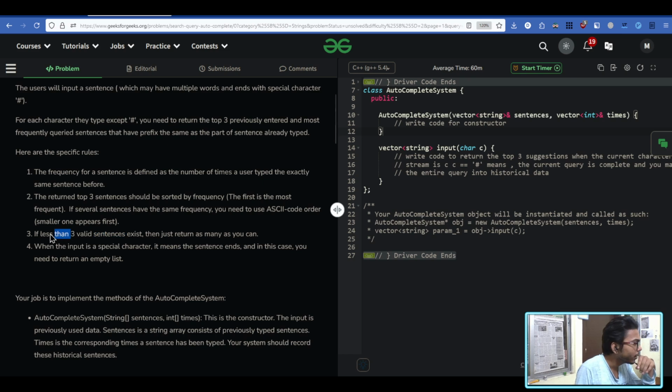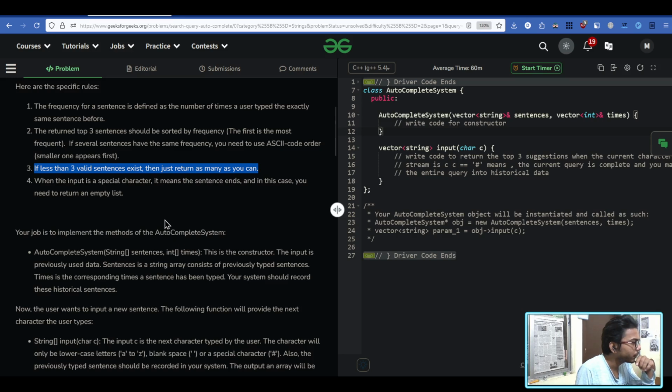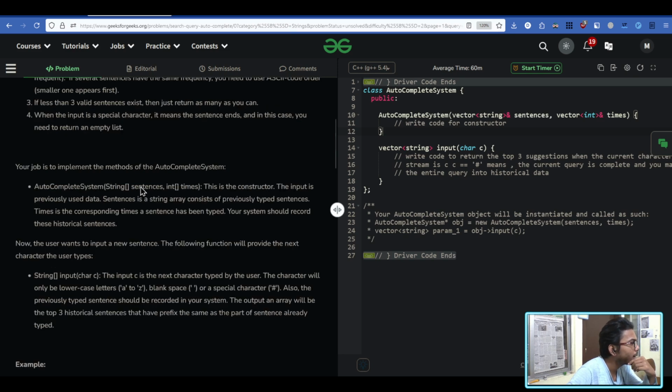I am trying to understand the problem statement here. As many as you can. When the input is a special character, it means the sentence ends, and in this case you need to return an empty list. First, implement the methods of the autocomplete system.